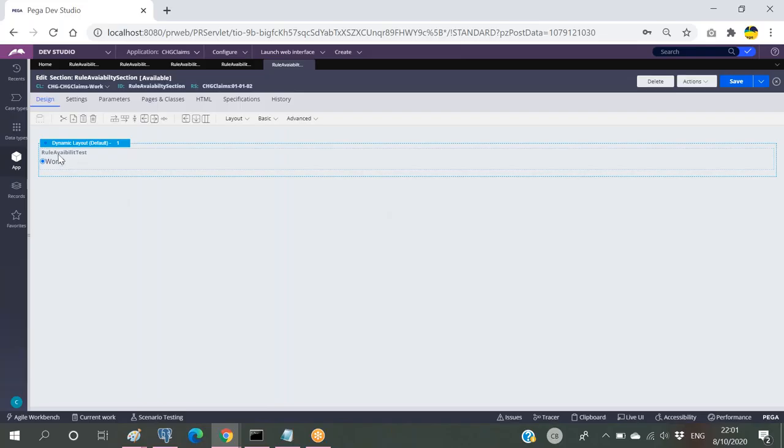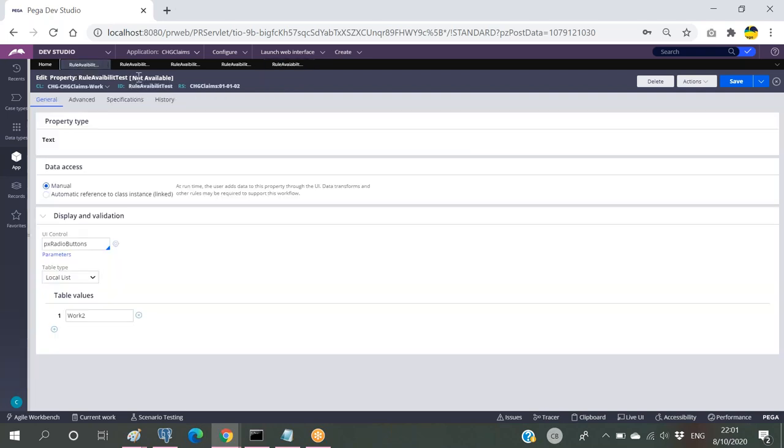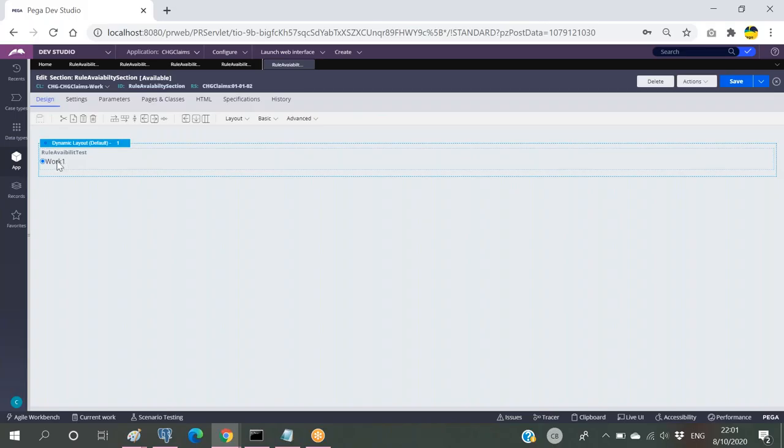If I refresh this, what is PRPC picking up? PRPC is picking up the second highest version from the same class. Since the highest version is not available, in the same class it has to pick up the highest available version. If the highest version is made not available, it picks up the next highest version, that is version number 1.